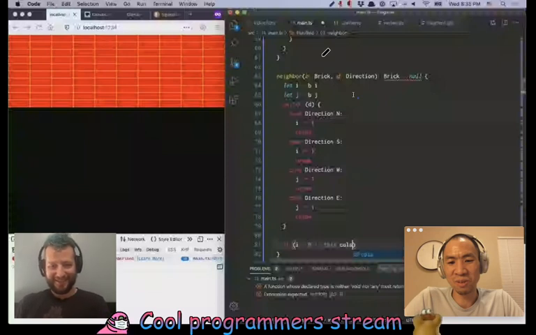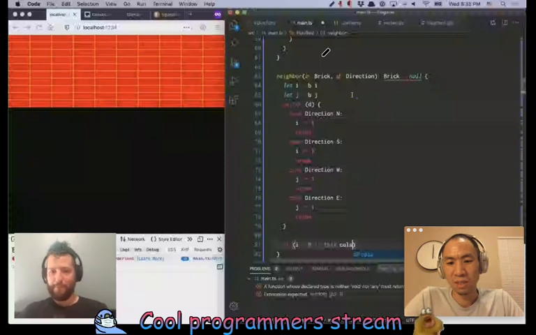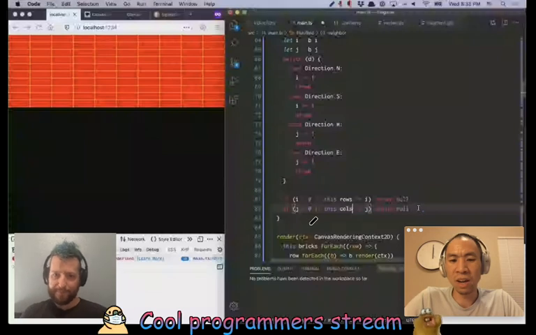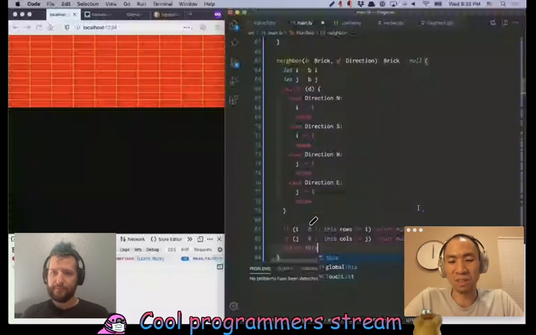If I is less than 0, or this.rows is less than or equal to I, return null. We'll do the same with J, this.cols. Otherwise, return this.bricks of I and J.